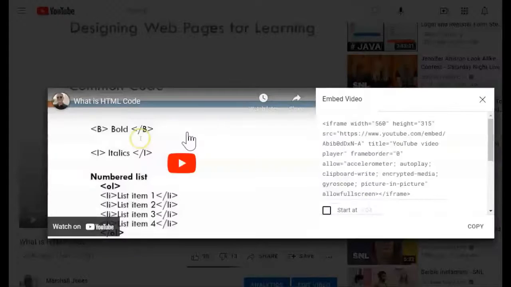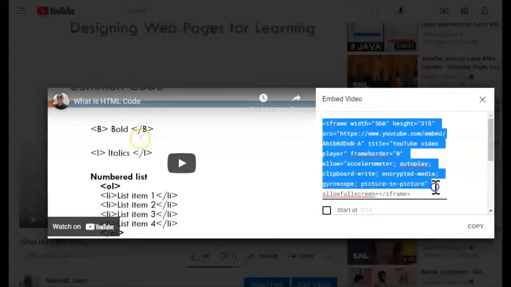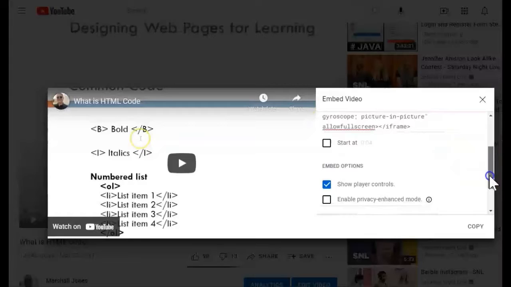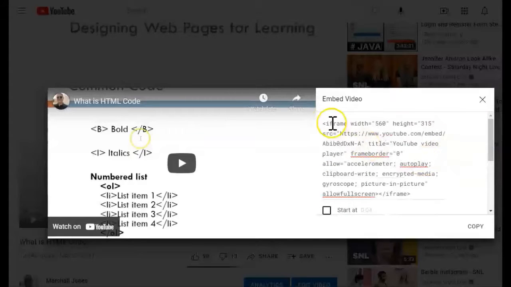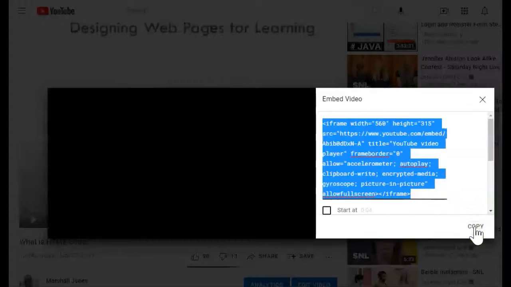Click on the embed code, and you'll see that this is all of the code that's needed to embed the video. It starts with iframe and ends with iframe. If you simply click the copy button, that will allow you to copy the code so that you can place it where you need on your website.